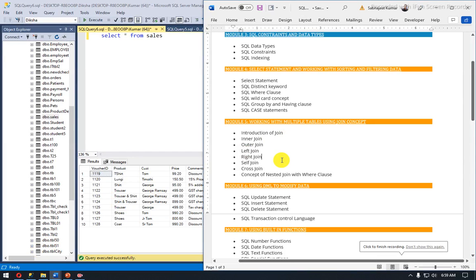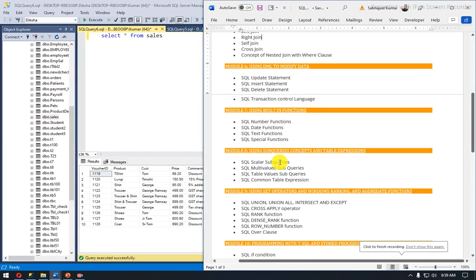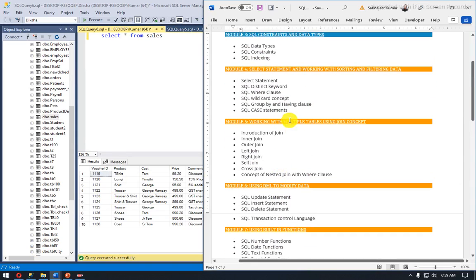So hello guys, it's a continuation of the SQL Server session, and today we will discuss the WHERE clause and pattern matching or wildcards. SQL Server's WHERE clause is the very same as the filter in MS Excel. Like, I have a table.